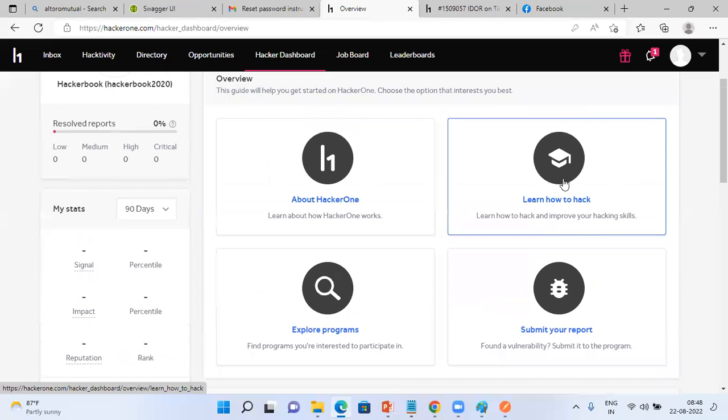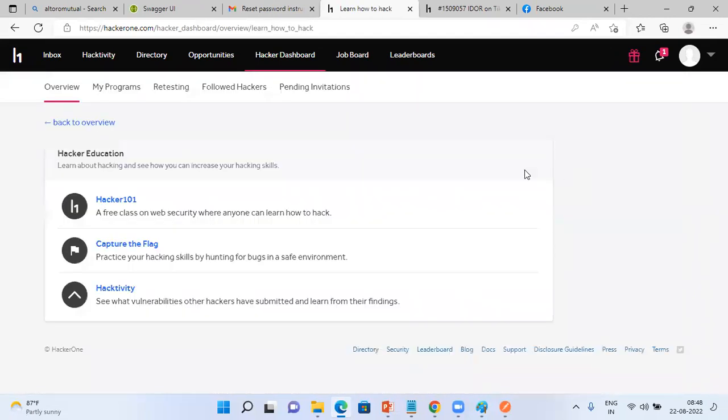Learn how to hack. As part of this, click on learn how to hack. There are three links. One is Hacker 101, a free class on web security where anyone can learn how to hack. They're going to teach you about the Burp Suite tool. Already you have learned it. Capture the flag means some practicals from HackerOne where they will check your skills in ethical hacking.